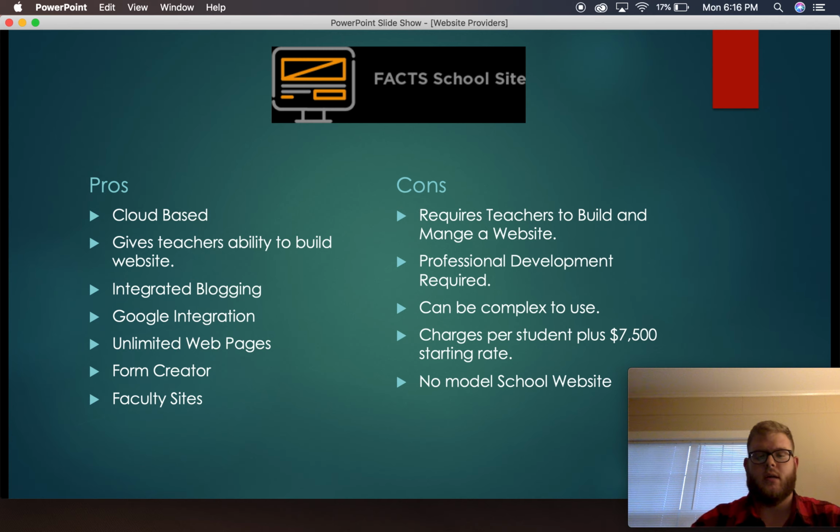The charges, so it starts off at $7,500, just a starting rate, and then per student it continues to grow based on how many students you have. Plus, it has some additional add-ons that you would need, probably like a basic starting kit and things like that, to continue to build on that.